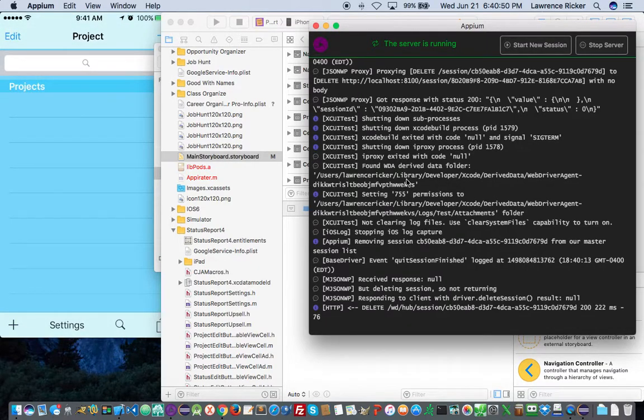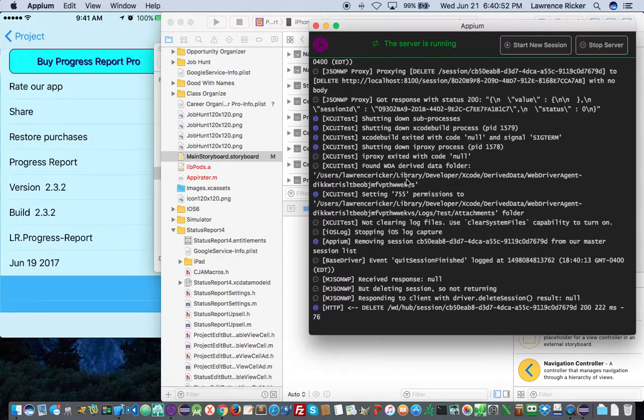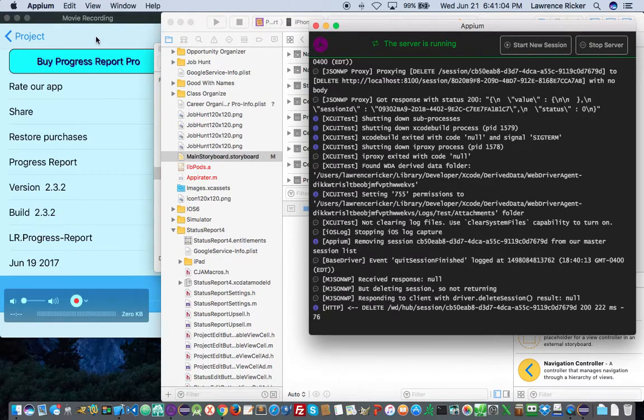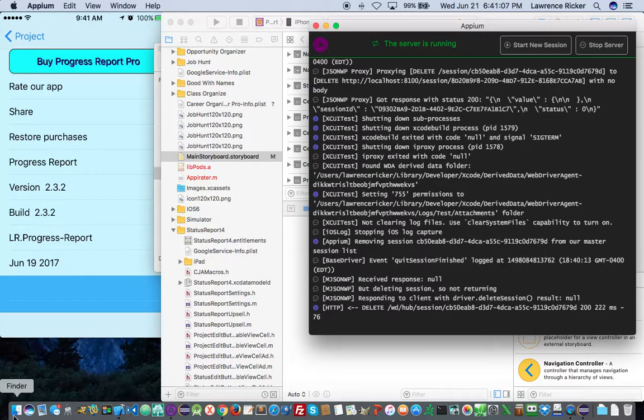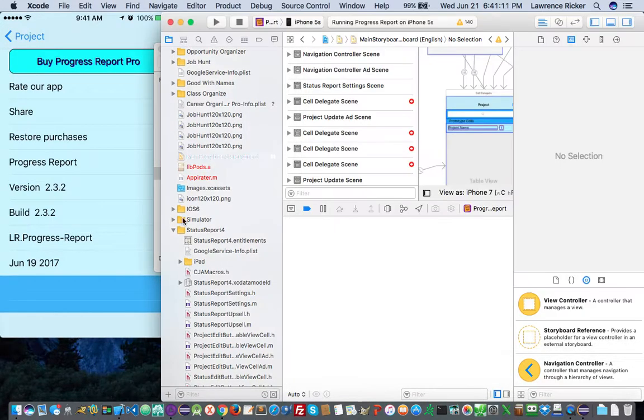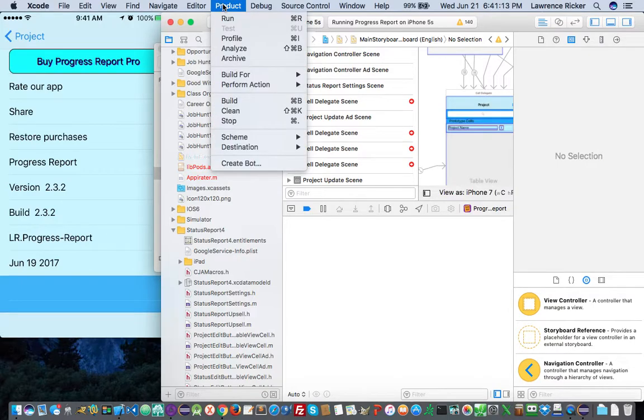Okay, let's check the version. Okay, June 19th. Okay, it did not update. Okay, we have to go through that process I went through on the last video. Don't know why this is happening. But, let's see, where's Xcode? Right here. We have to do a product clean.